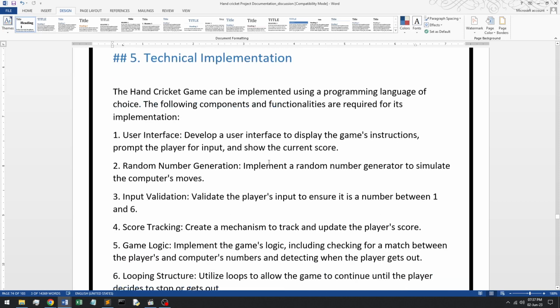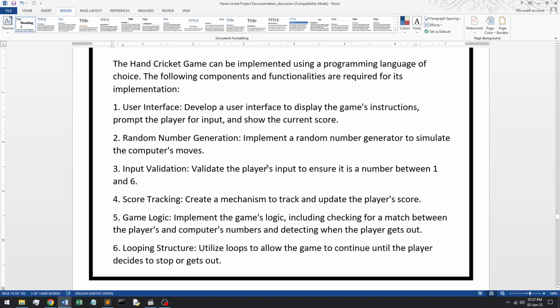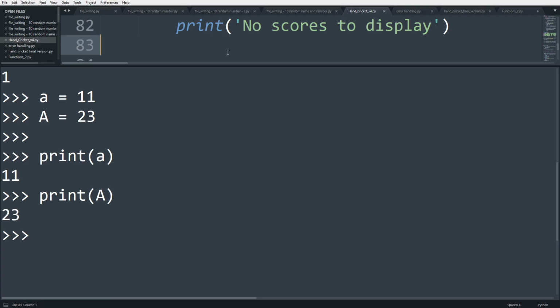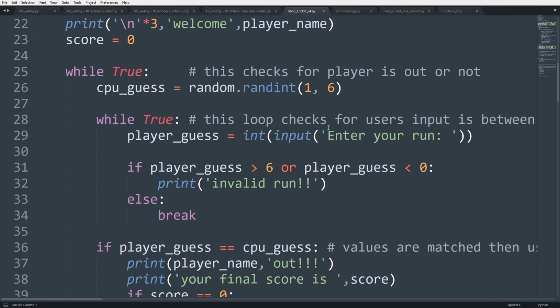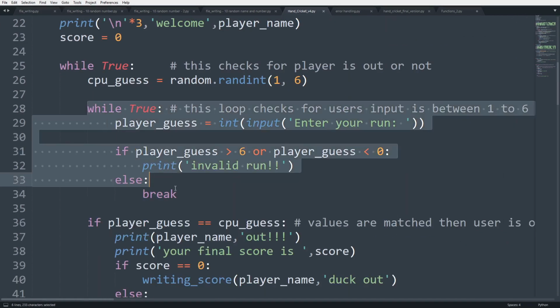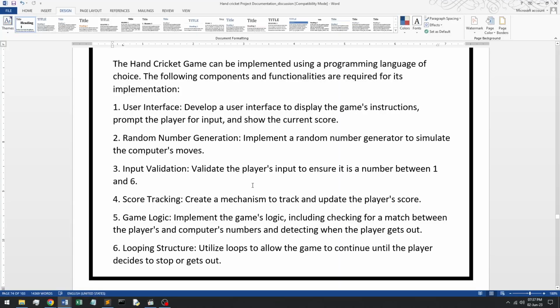Okay. And technical implementation, we have done the user interface. That is the banner, you remember? Banner and all the double quotation things. Enter your choice, one for play, two for how to play, etc. All these are interface. Second, random number generation, we use the random module. Input validation, we have checked with a while loop. We got the while loop right here. So this loop checks that the user input is between 1 and 6. This part is what we have written over here.